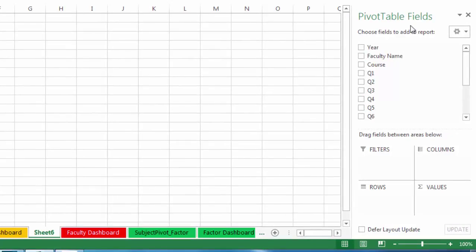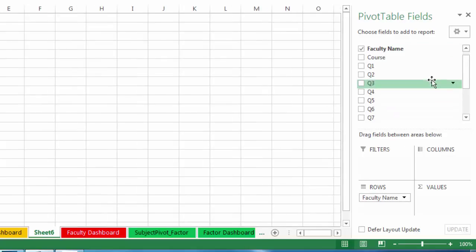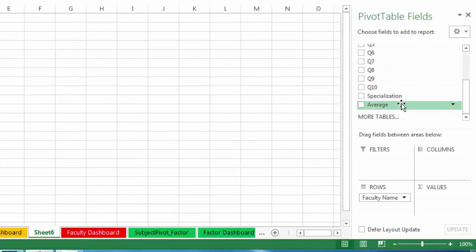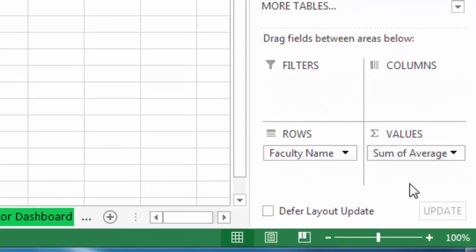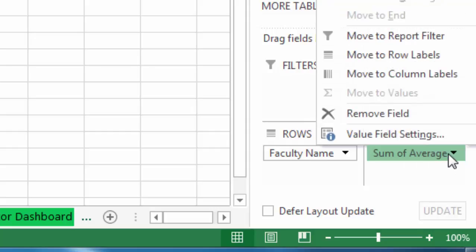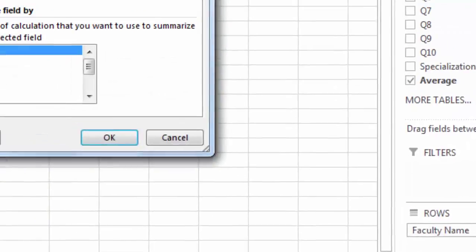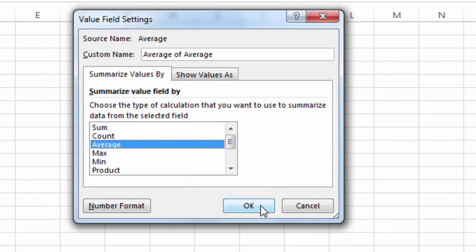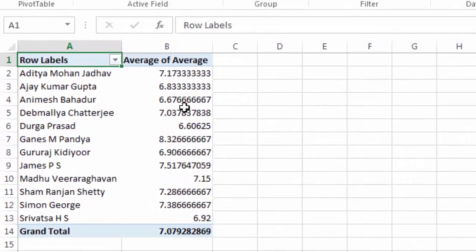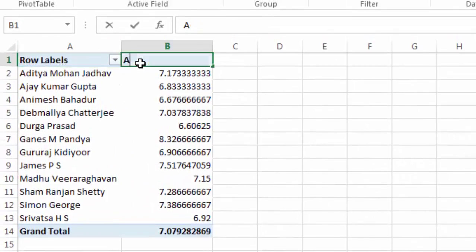Drag and drop the faculty name into rows and average into values. As default, Excel sums up the average, but we have to change this to average of averages. For this, click on the Sum of Average option on the pivot table fields and select Value Field Settings. In this pop-up, choose the option Average and click OK. We can rename the column heading to Average Rating.